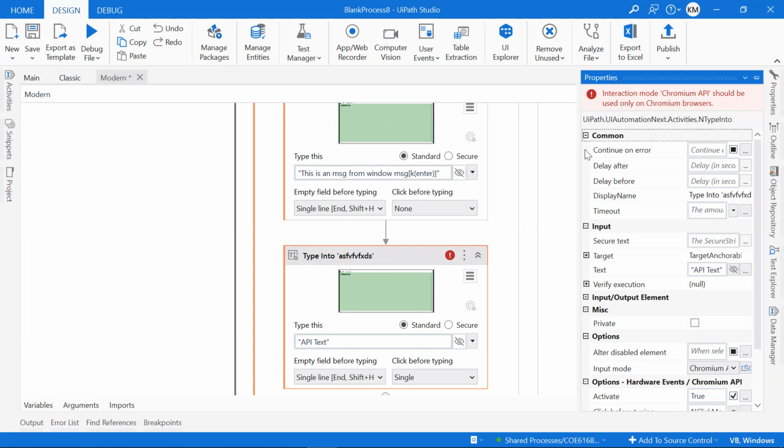Which browsers does it support? It supports only two browsers: one is Edge and the other one is Chrome. These are the only two browsers it supports. Apart from that, we have so many others like Firefox, Opera, so many browsers.